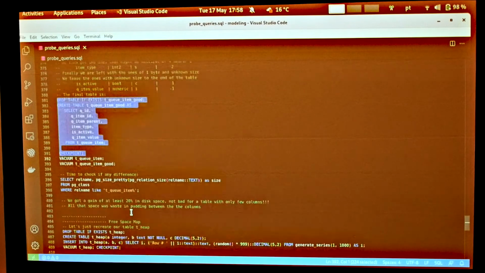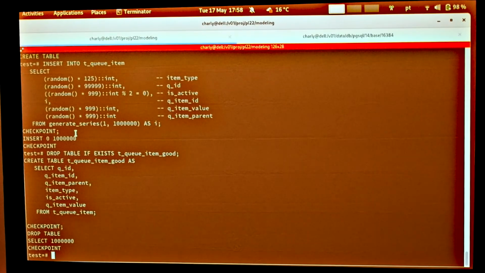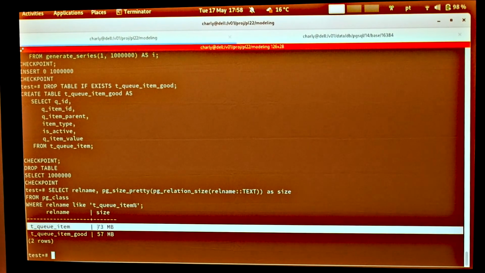And if we check here, if we do the select, the first table has 73 megabytes. The second table with the same data, because we created it using a select from the first table, has 53 megabytes. The only thing I did here was organize the columns to remove the padding, those zeros that were a waste of space. Here we are saving data, we're saving space, we're saving memory.